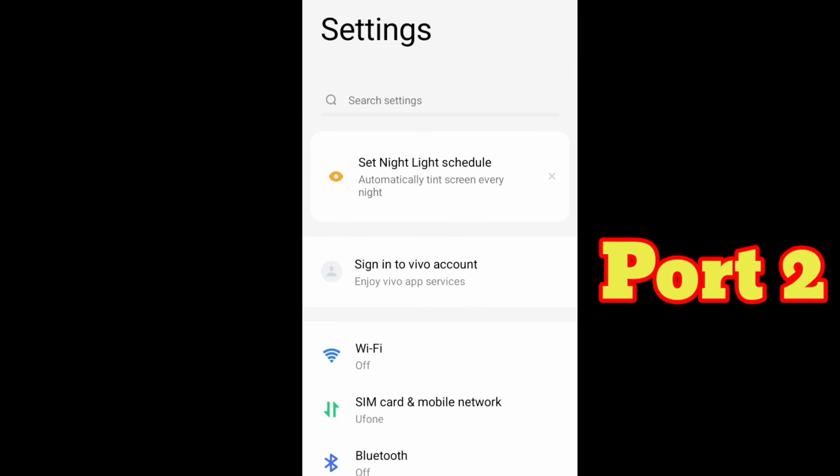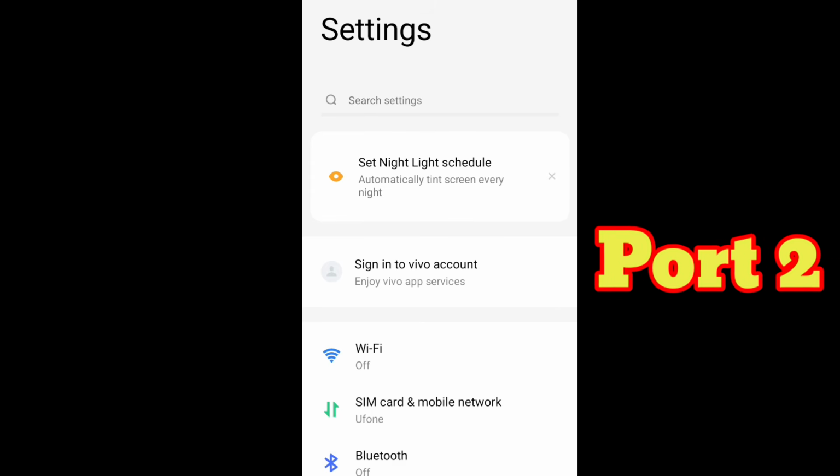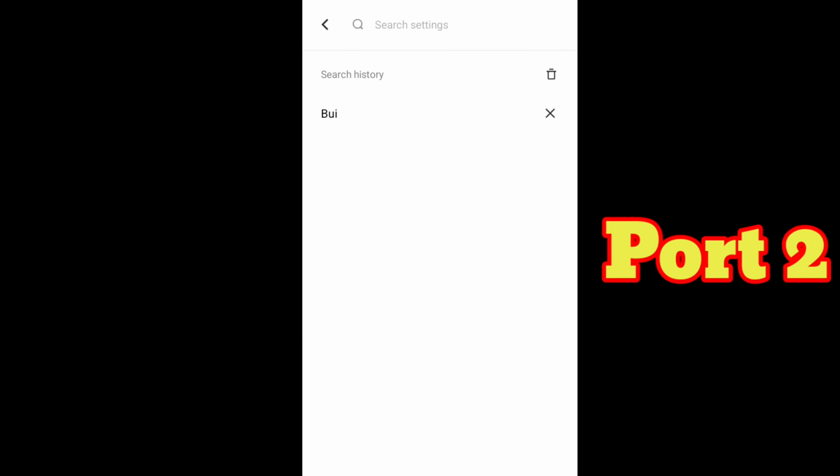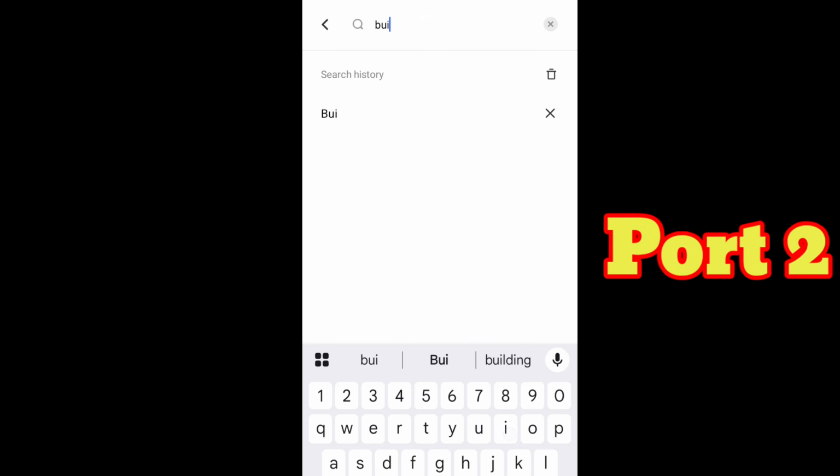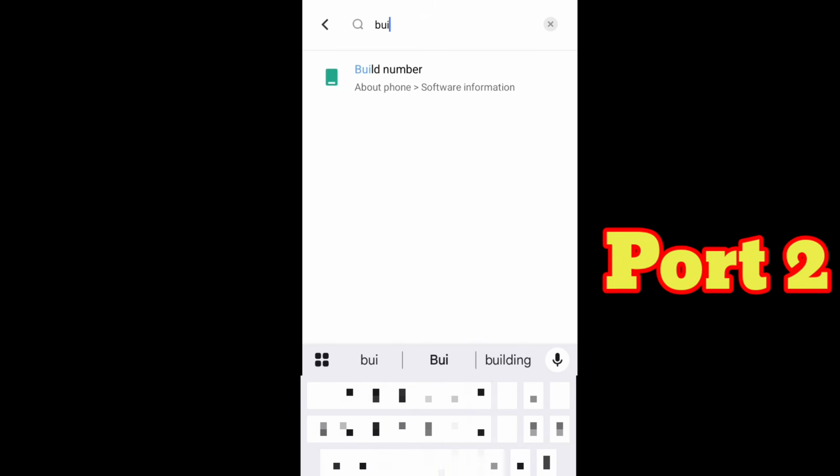Open the settings. Select the search settings and search for the build number. Open the settings, About, and look for the build number, with keywords versions and build number.